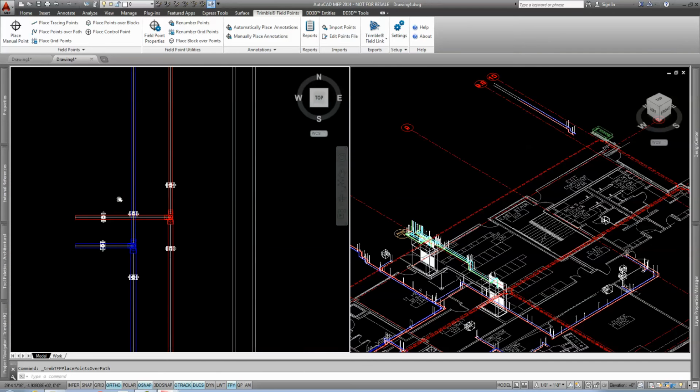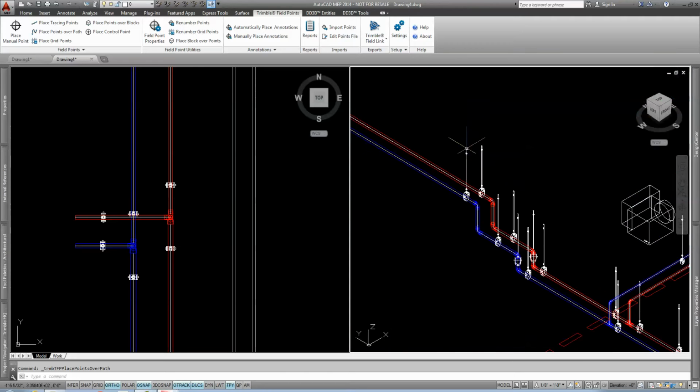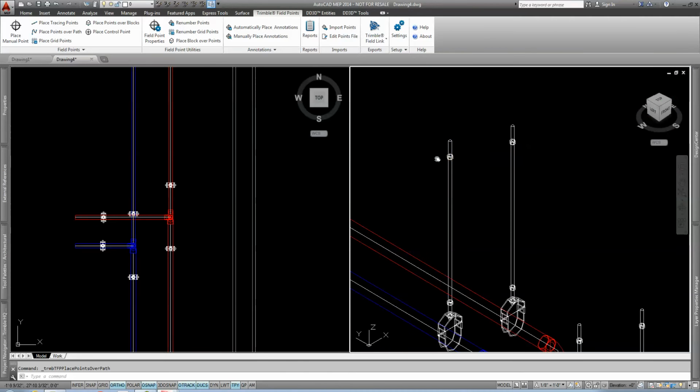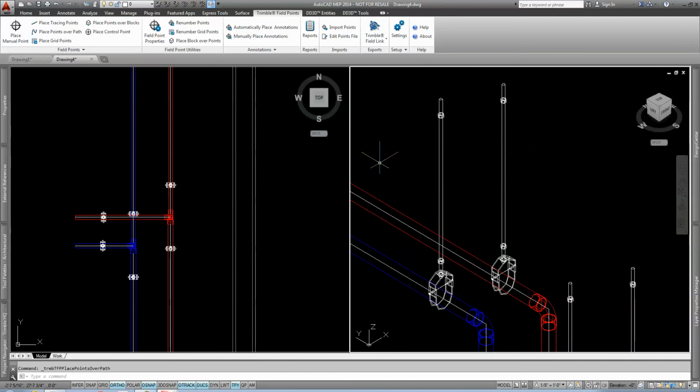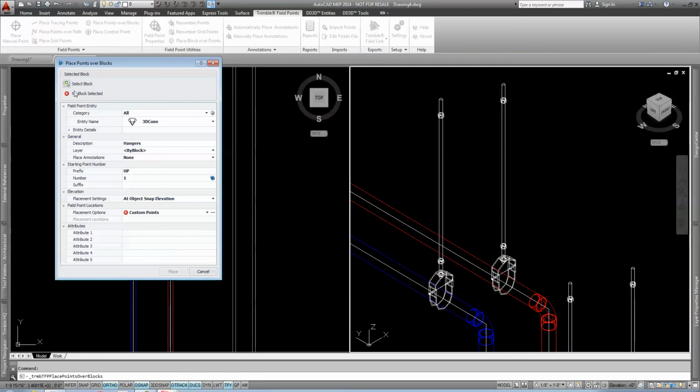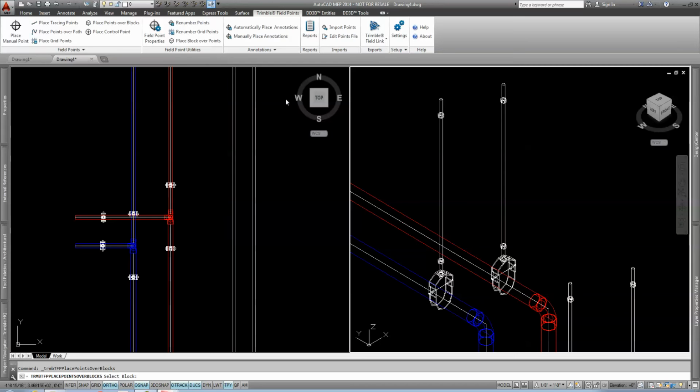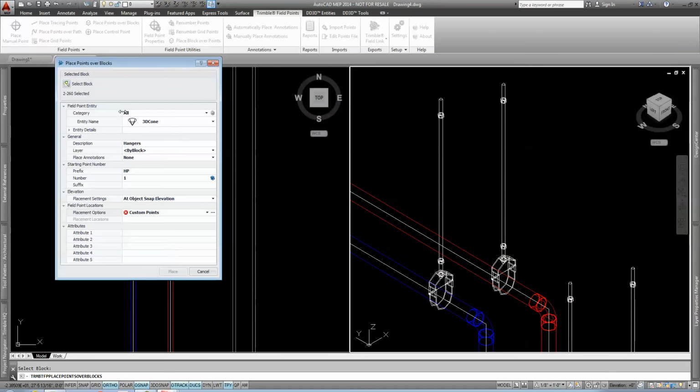We're going to go over place points over blocks. Okay, so I'm going to go in the side view right here. I have these hangers. Okay, I want to place points on these hangers, but I want them to be right at the top. I'm going to go with place points over blocks. First thing, select a block. Okay, I'll select you. And then, what type do you want to use, the entity? I'm going to use the cone because I like that. It's like it's pointing right where it needs to go. Hanger point, and we'll call it pipe.